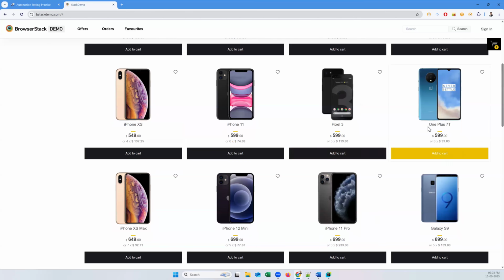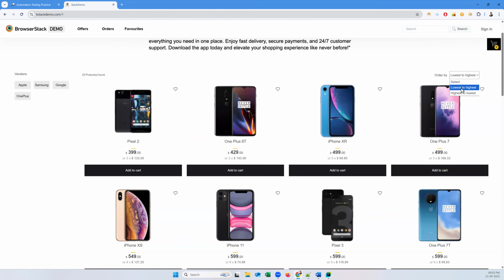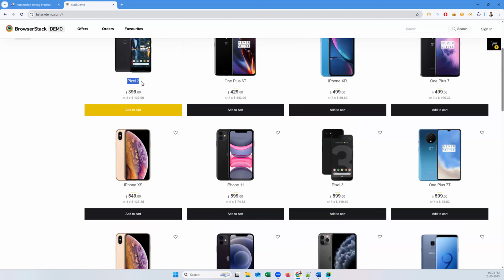So you need to select this lowest to highest, then you will see all the products from lowest to highest. That's one thing. Next, you need to print the title and the price of each product. So how can we achieve this?